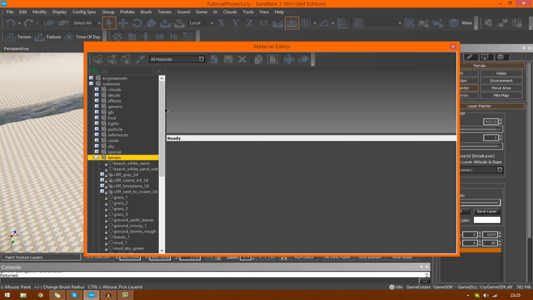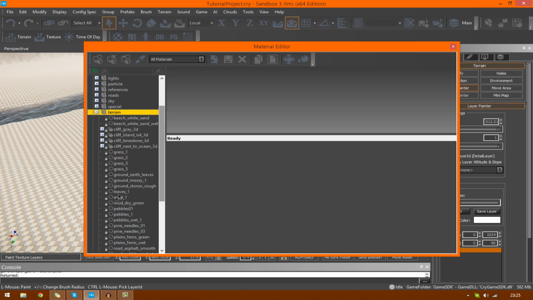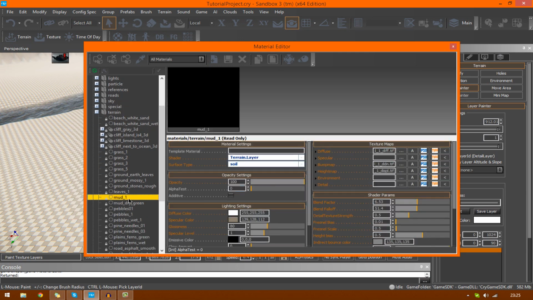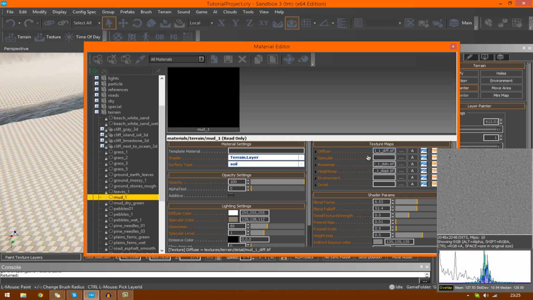So, there's a whole bunch of pre-made ones by default, and I'm going to get them from materials, terrain, and then I'm going to choose a nice, lovely mud. Now, normally there is a preview over here in the top left-hand corner, but if you do want to quickly check if it's not working, all you got to do is hover over the diffuse, or so on, and you'll get it to pop up, just like so. But yeah, you can see your little preview there.